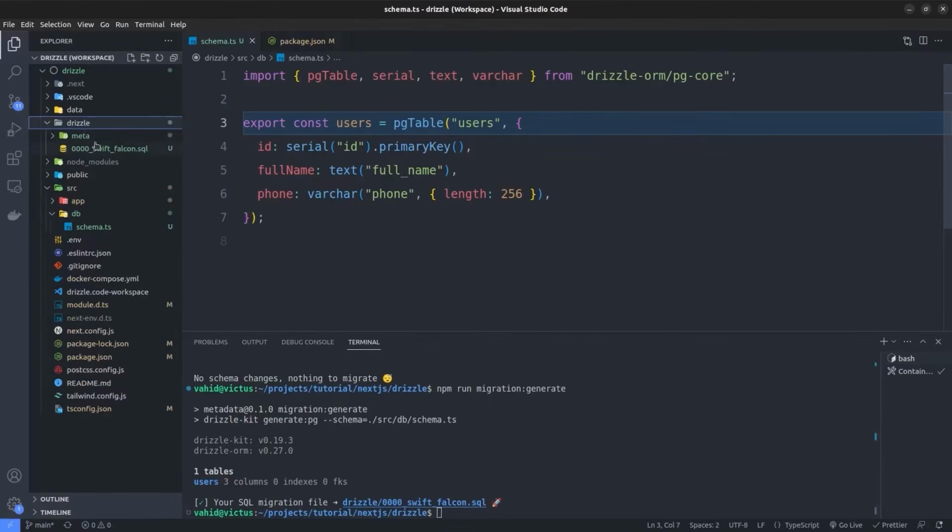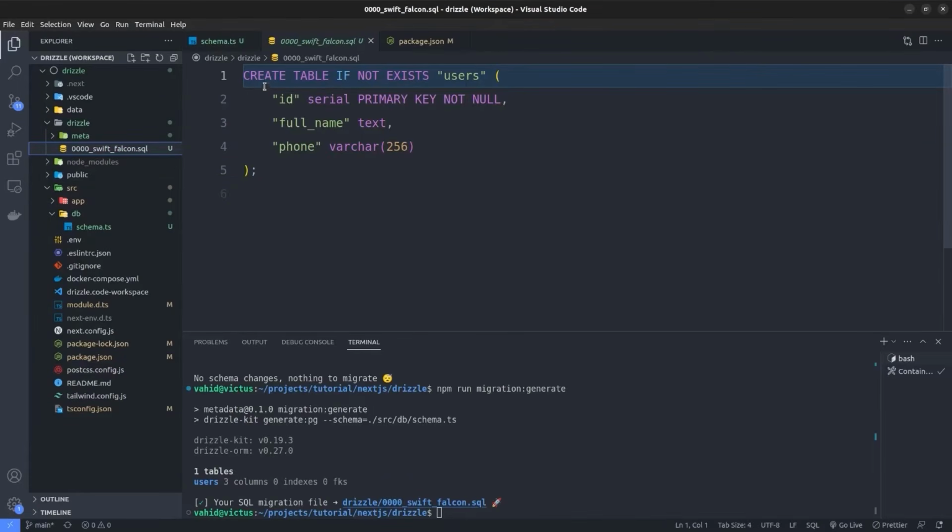If I open it, you can see that a SQL file is now created for us. It's a create table script that can be run on our Postgres database and create a users table for us with these 3 columns. So we have created our migrations file, but we didn't push them into the Postgres database.